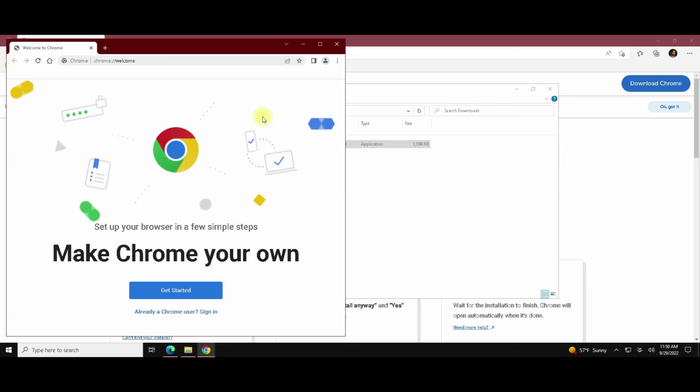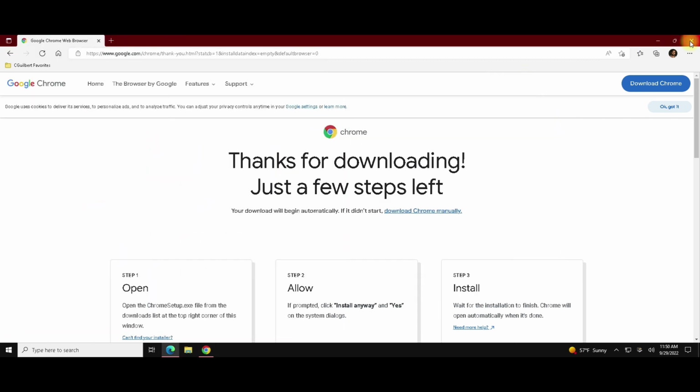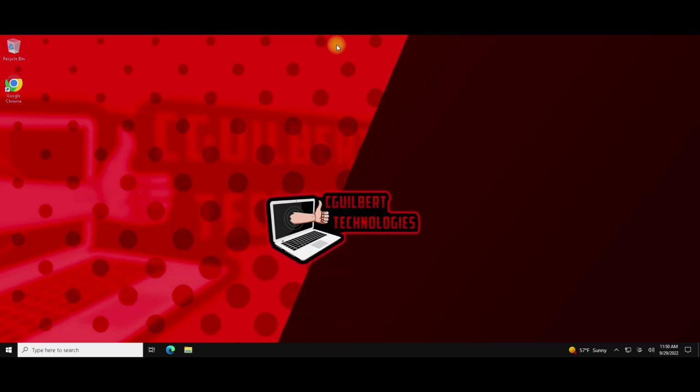And there you have it. You can close all these extra windows and even Chrome itself, and you'll find Google Chrome on your desktop.